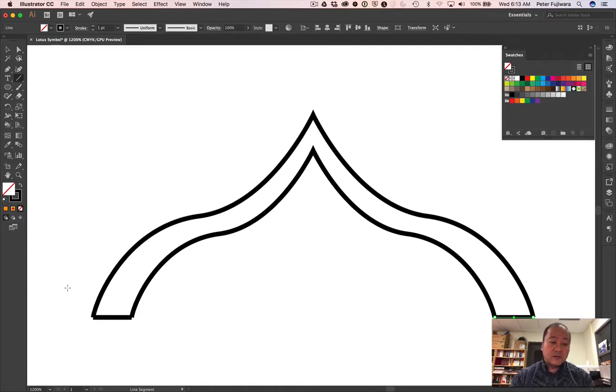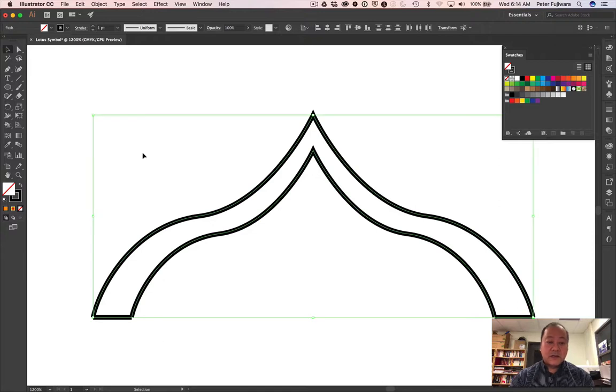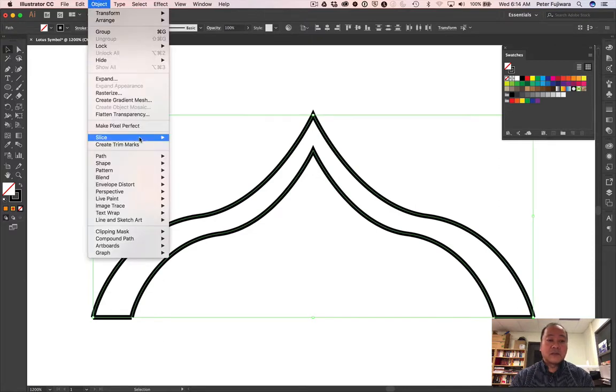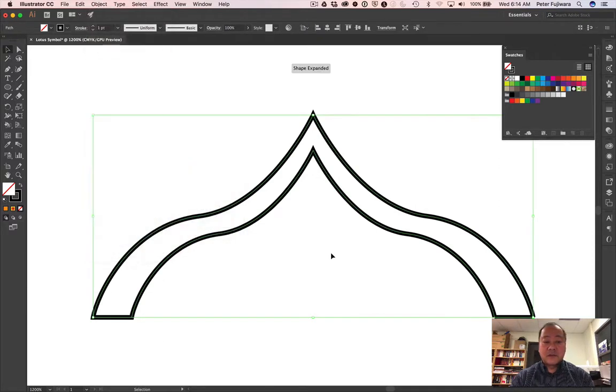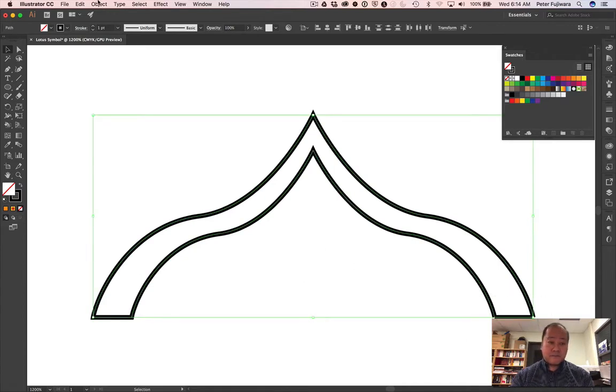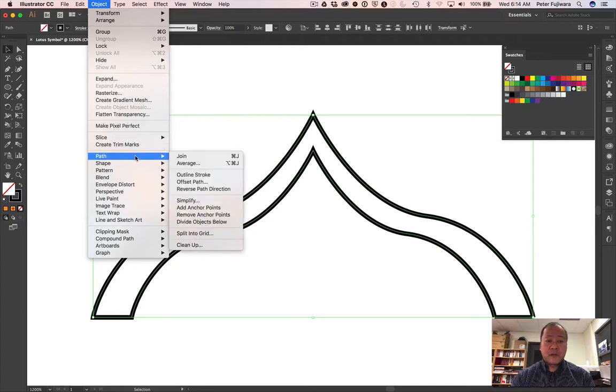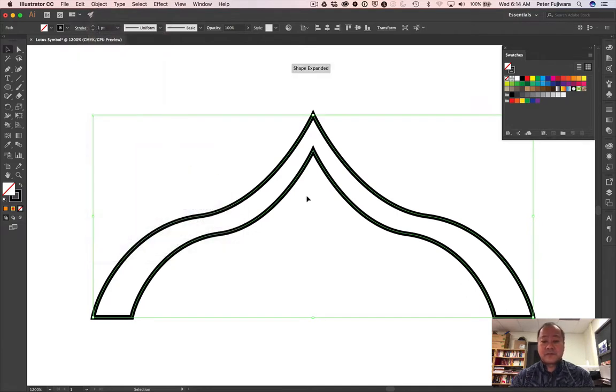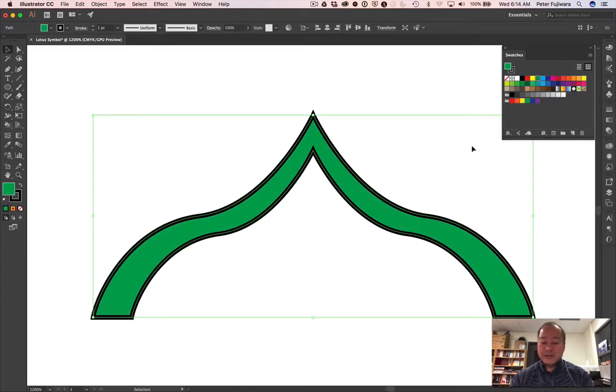And again, we'll do a join. So I'll take this and Object, Path, Join, and same thing here. Object, Path, Join. Okay, so now this is a single object. If I want to fill it with a color, I could fill it with a color. So I will. Let me choose green, and now I've got a green color.